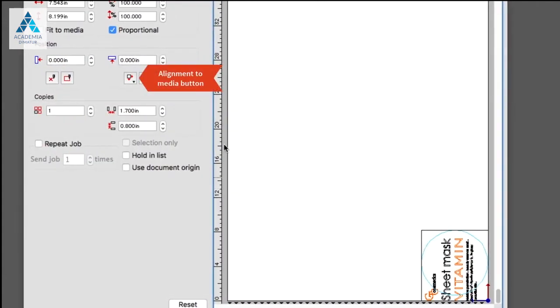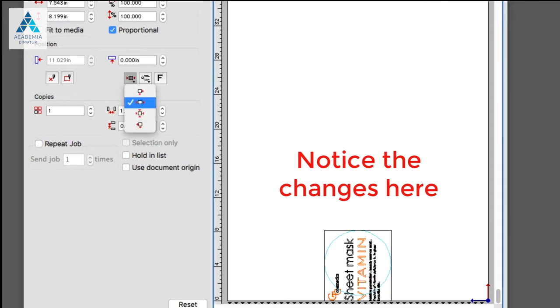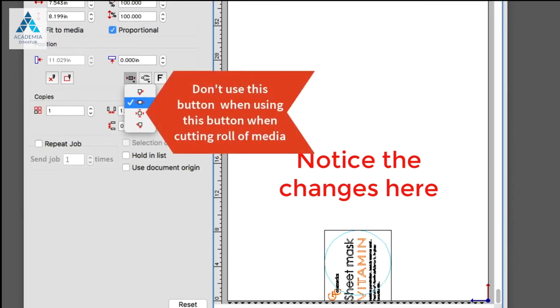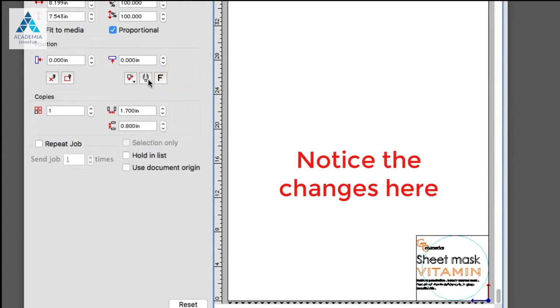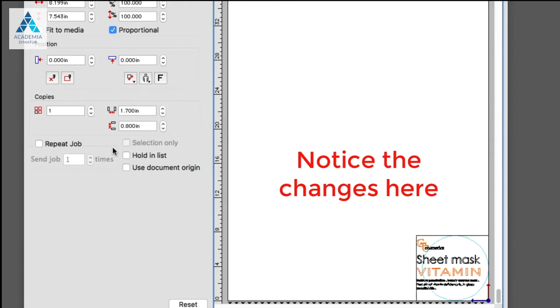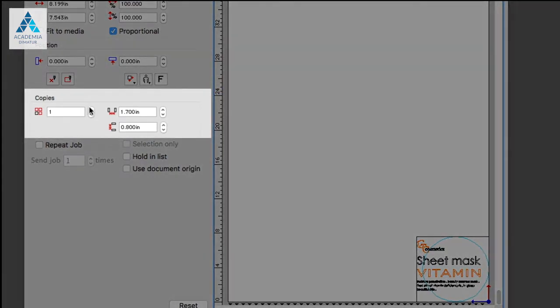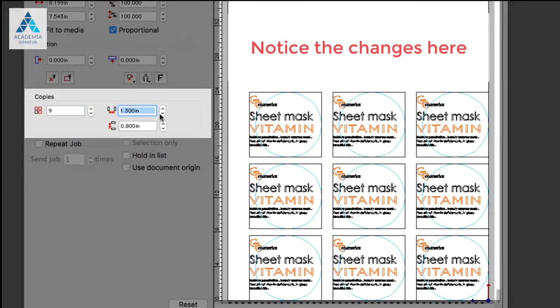This button allows the design to be aligned on the cutter. This is often useful if the vinyl or media has a previous cut and you need to avoid that area. The next button will rotate the job in specific directions. The last button mirrors or flips the job. Copies can be specified here, as well as the distance between each copy.